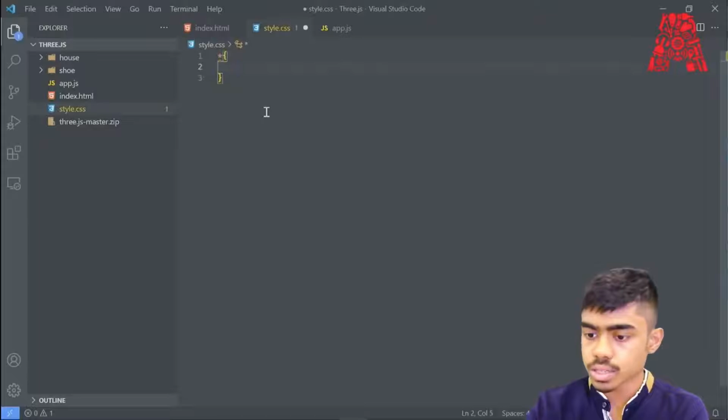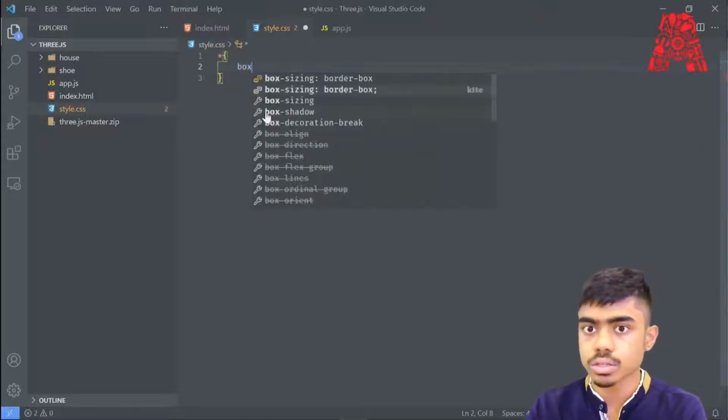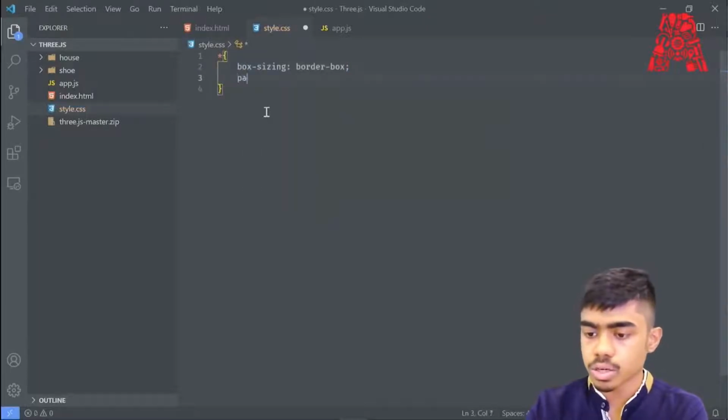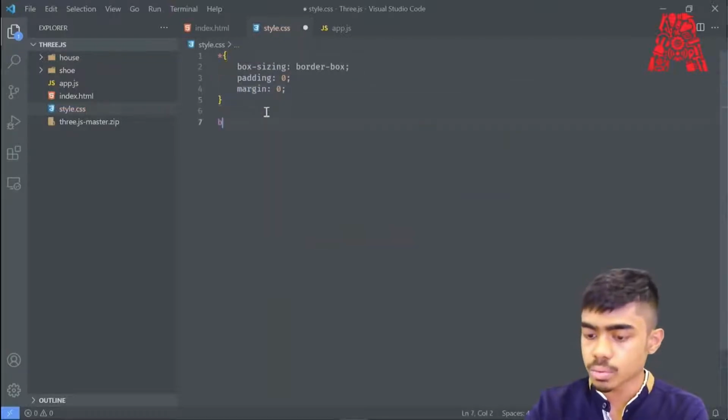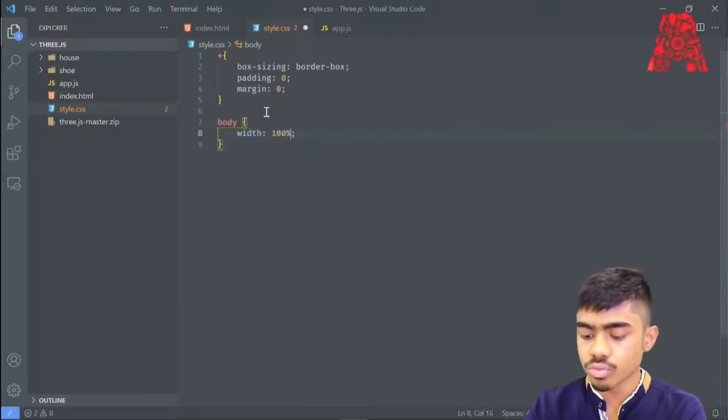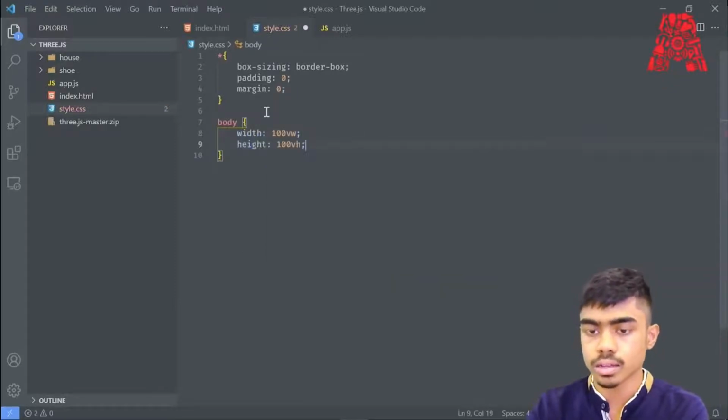Now let us add a few styles, so we don't have to worry about that later. So we'll just keep the box sizing to border box, the padding and margin to 0. Then we will go into the body and give it a width of 100 viewport width and a height of 100 viewport height.